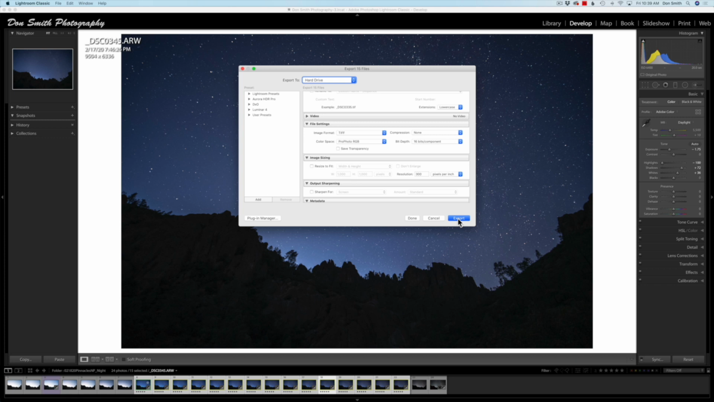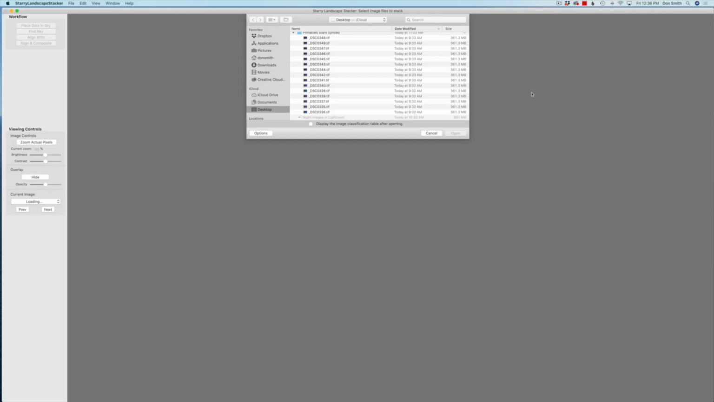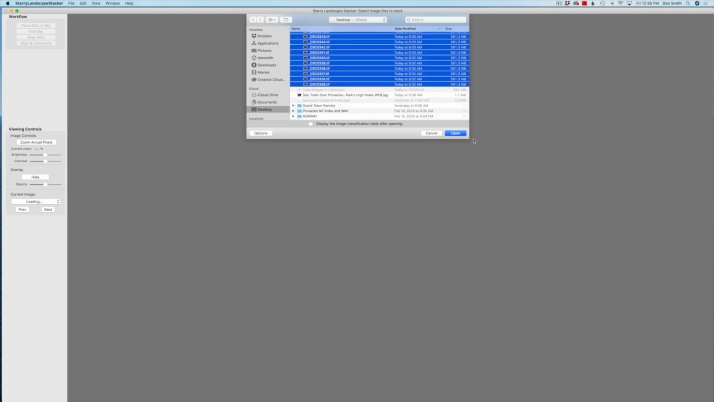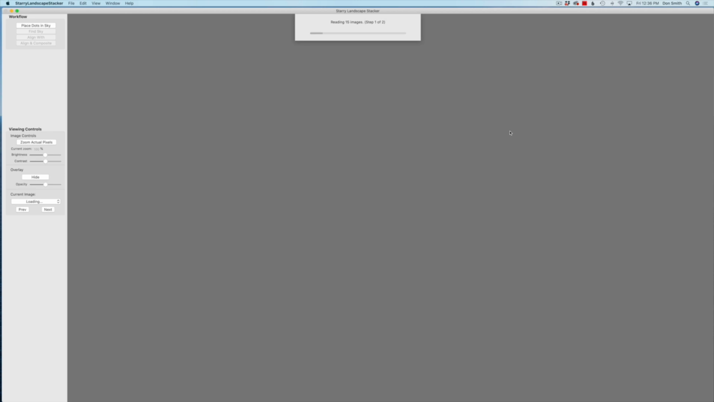You can do this in Adobe Bridge. And now it's time to jump into Starry Landscape Stacker and see what that can do for us. Okay, so here we are in the interface of Starry Landscape Stacker. And it's pretty basic. When you open it up, you're going to go find your pictures, which I put into this folder, Pinnacles Stars Synced, on my desktop. And there's my 15 TIFFs. So I'm just going to select those and open. And this will bring the images into Starry Landscape Stacker.